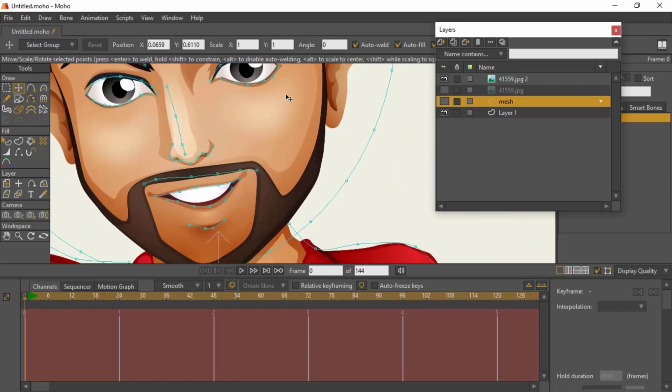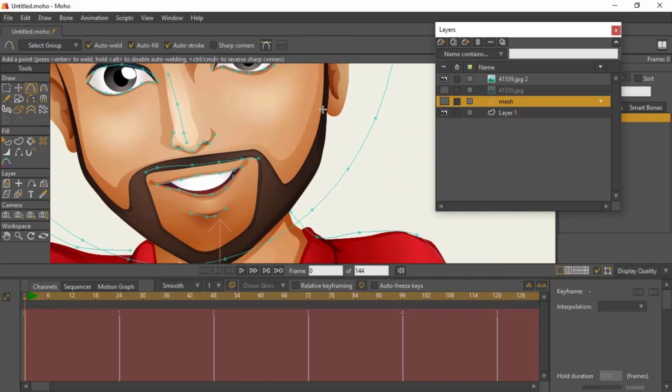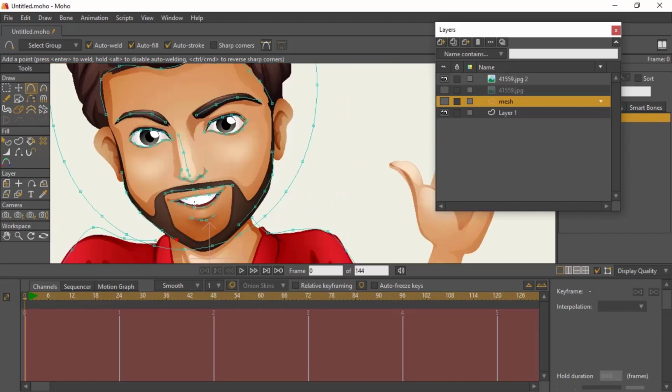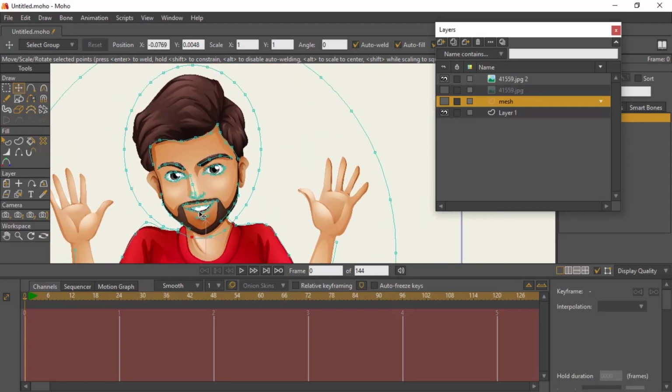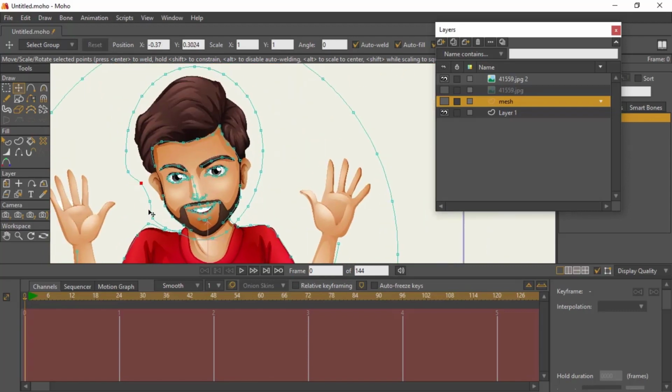Okay, then you could go ahead and do for the jaw also, just some points here. Ctrl Z to undo that. Just make some points here, that's all. And for here also, you make some simple point, and you are done. And this has happened in a space of less than a minute.